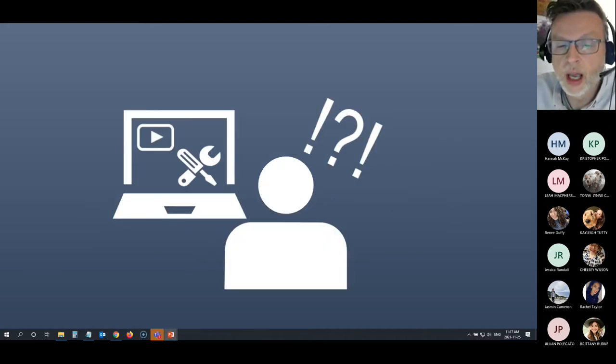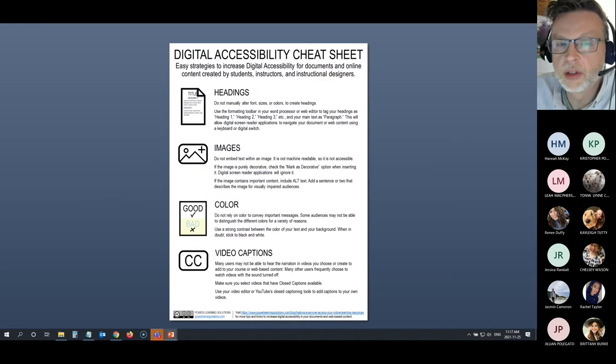Okay, so let's look at some examples of how to create your materials and be as accessible as possible with that. The cheat sheet summarizes these. I can show you a couple of examples now of how to work this in Microsoft Word.